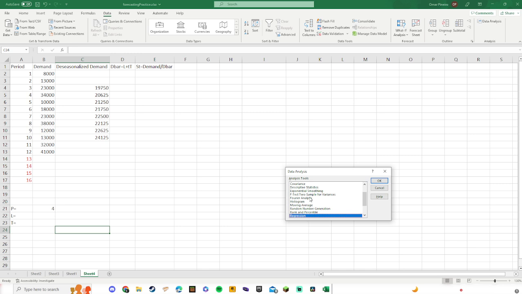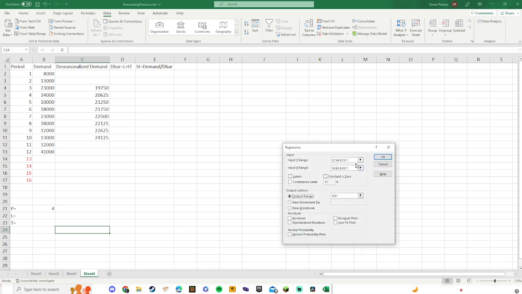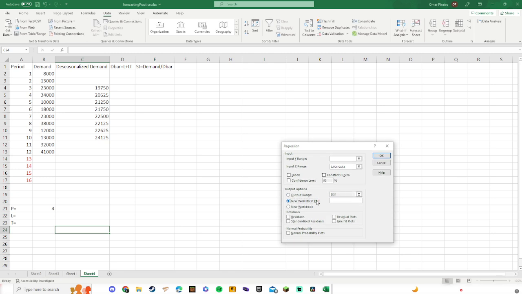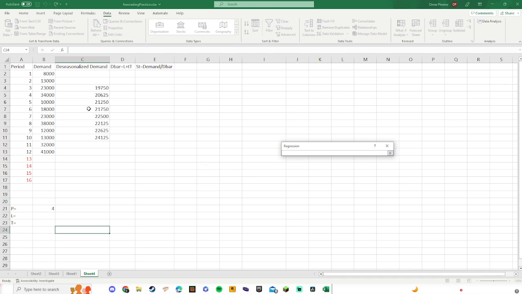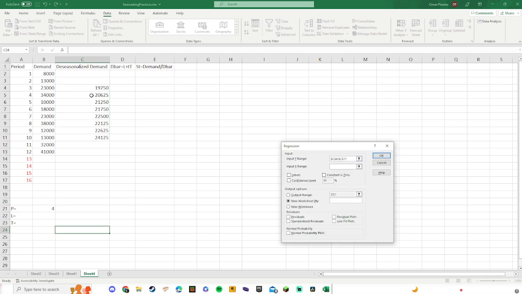You're going to go to Regression. As you can see, I already have it selected. I'm going to delete that, and this is usually what it starts out as. You get this sort of blank slate. Now what we're going to do, we're just going to click this arrow right here for the input Y range, and your Y range is your deseasonalized demand. Only the cells that have numbers in them.